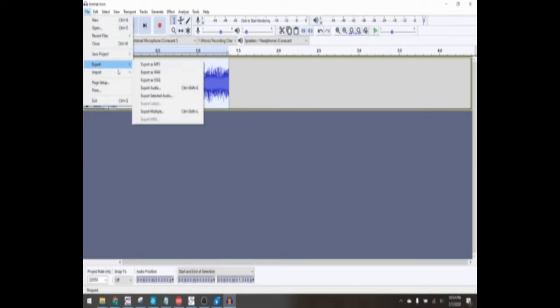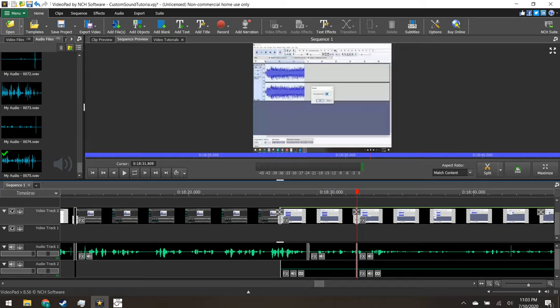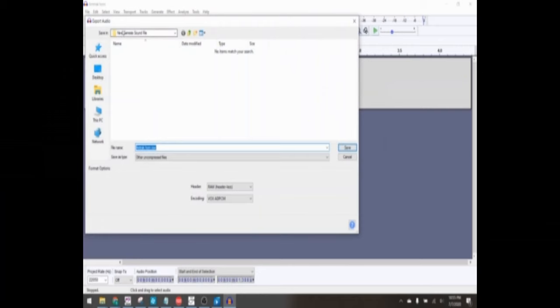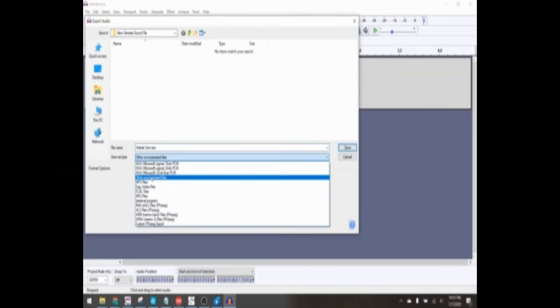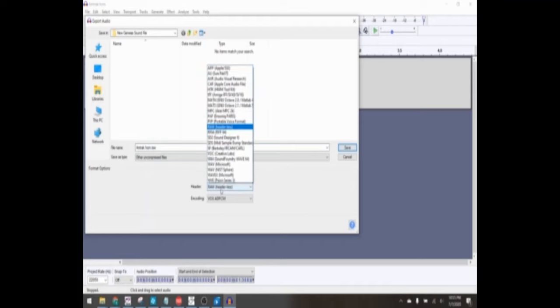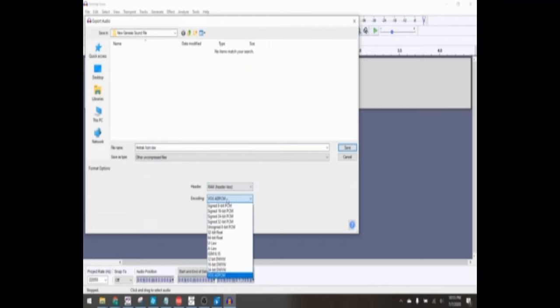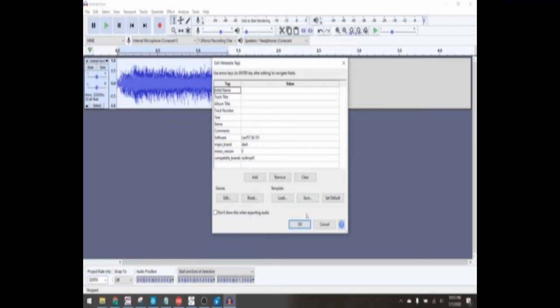Then I will go to File, Export, Export Audio. I'm going to set the file name to amtrakhorn.raw. I'm going to save as type Other Compressed Files. I'm going to set the header to Raw Headerless. I'm going to set the encoding to Vox ADPCM. And then I'm going to hit Save, and then OK.